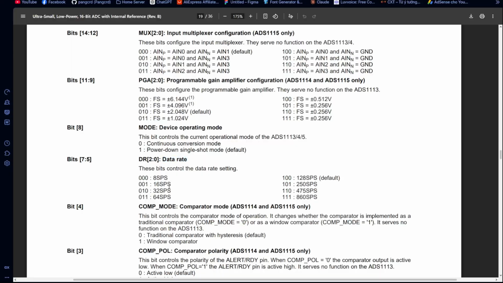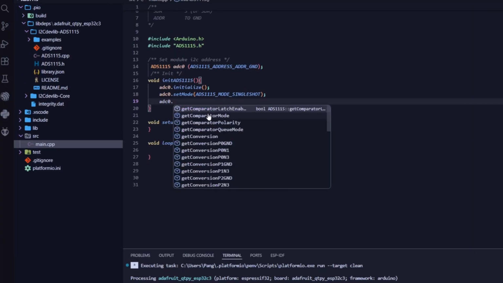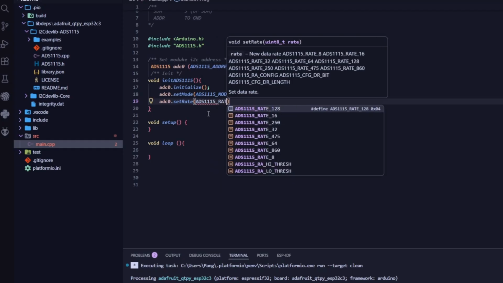The ADS1115 can go up to 860 samples per second, but for this example I'll use 32 SPS, since that's enough for a potentiometer and other slow-changing sensors. To do that, I'll use the set rate function and select the desired conversion rate.